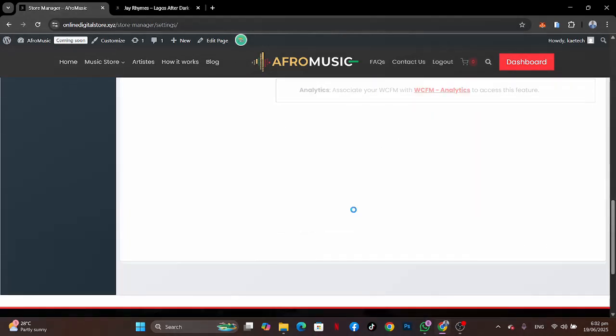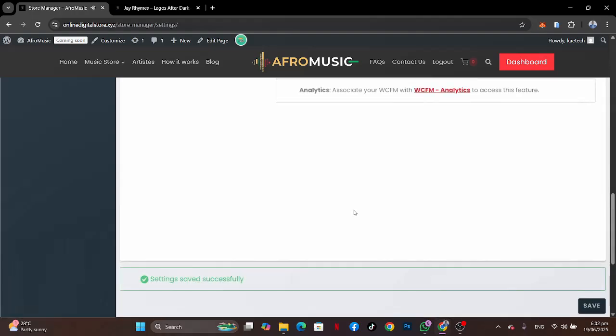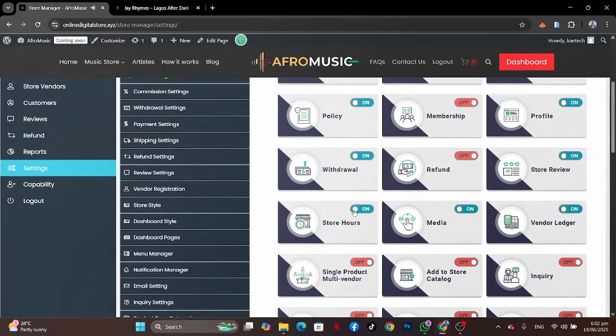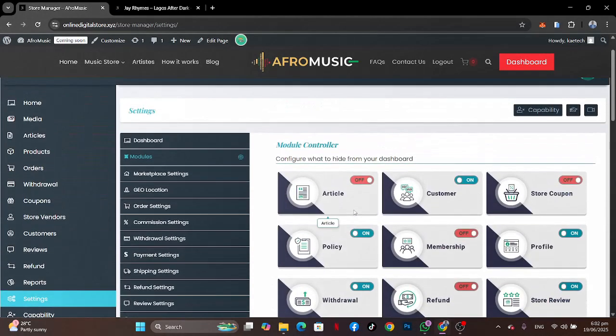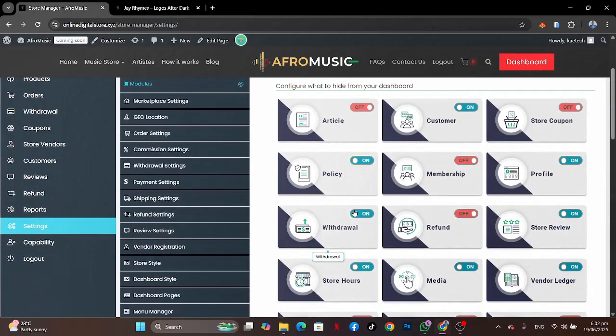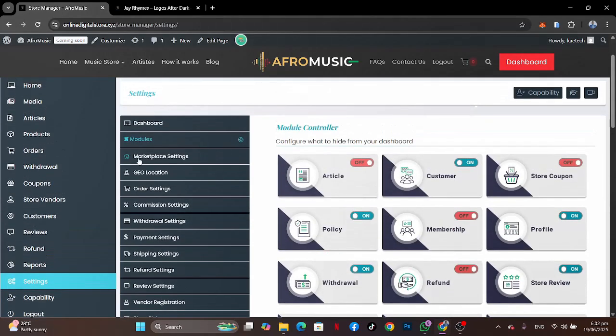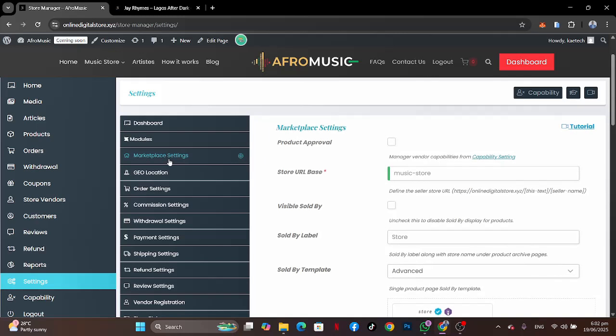Now note that all we are using over here is basically the free version of this particular plugin. Okay, now if you want to get the full capability of how the plugin works, you need to get a pro version, but we are going through the free version over here. Now let's go to the marketplace settings also.